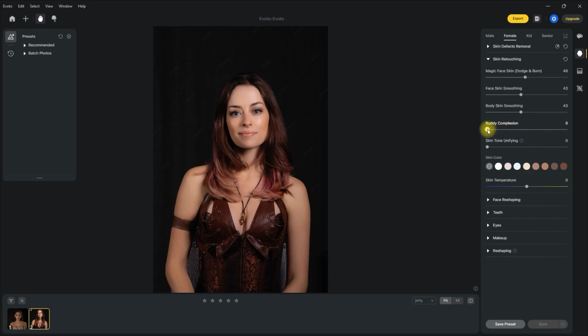Let's see what this ruddy complexion slider does. Looks like it tries to enhance the redness of the skin. We don't need that for this image. Let's check out the skin tone unifying. 100 is too much, so let's dial it down to about 48. Okay, now our image is really getting better.